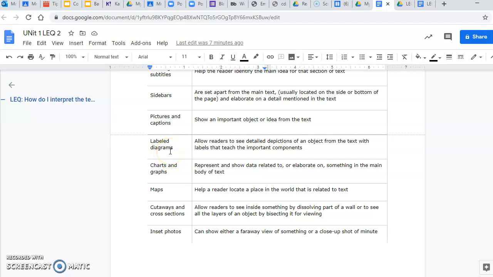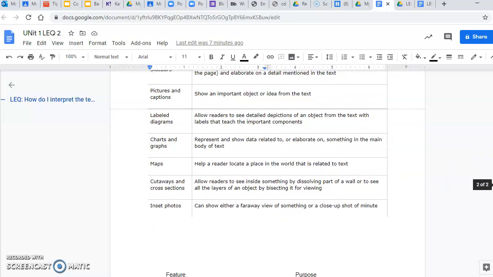Articles might have diagrams, which allow the readers to see detailed depictions of the object. They could have charts or graphs that represent and show the data. They might elaborate on the data. They could explain something in the main body of the text. Maps are, of course, going to help us to locate places around the world to help us better understand the text.